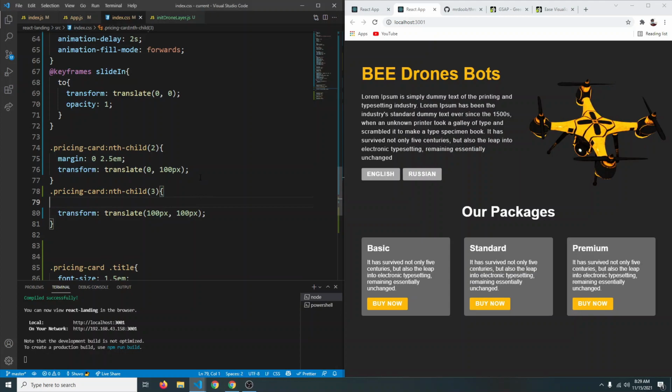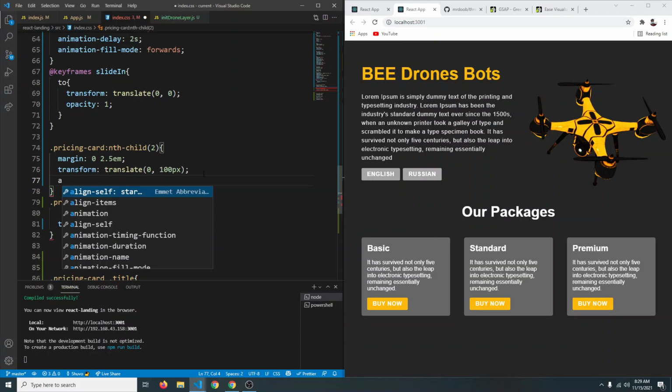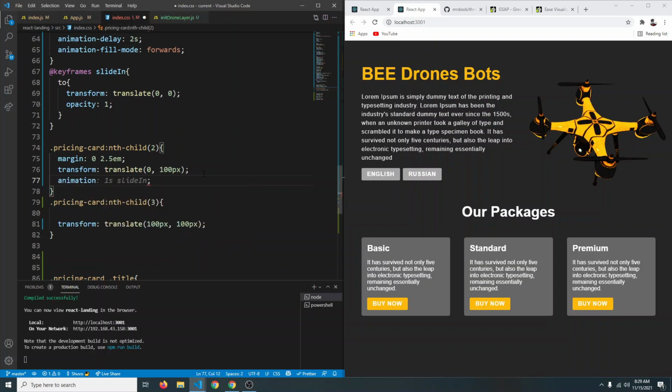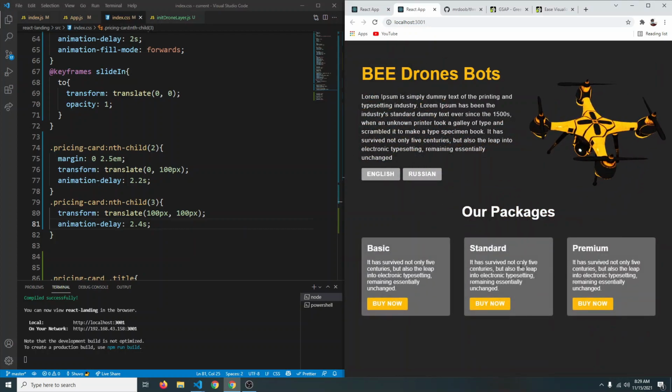So let's also add some animation delay. So we're going to say animation delay. So animation dash delay. Oops, it should be delay. Let's say for this one, instead of 2 seconds, let's try 2.1 second. And for this one, let's say the animation delay to be 2.2 second. And for this one, let's say 2.4 seconds. So animation delay equals to 2.4 seconds. So if you now save it and refresh, as you can see, our cards appear one after another.